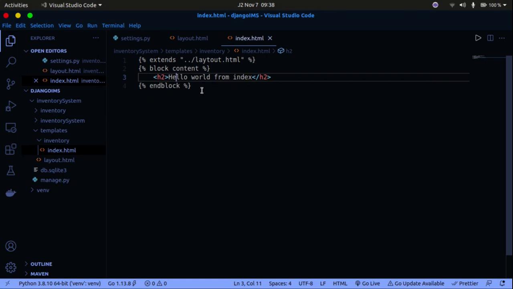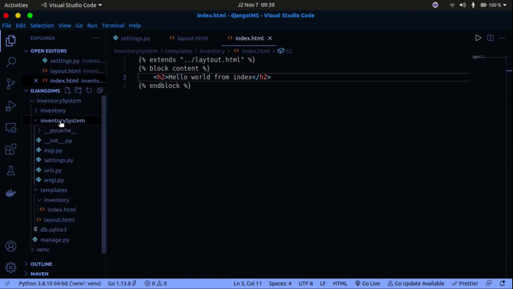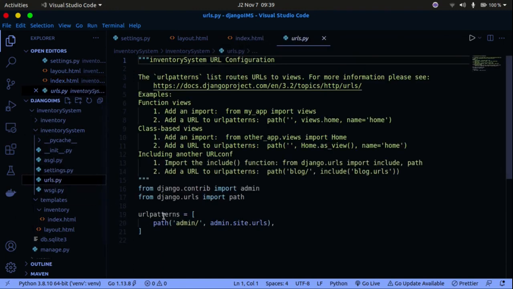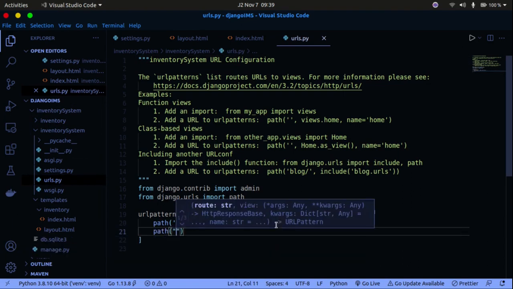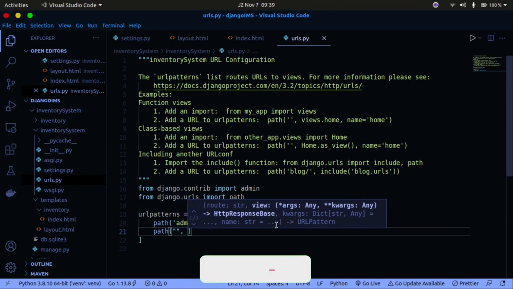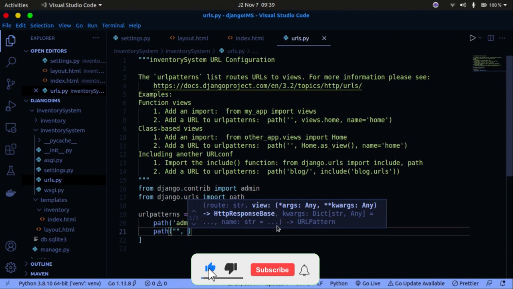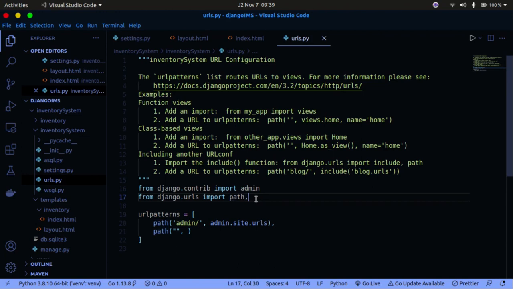Now that we have done that, how do we display our templates? I'm going to go into my inventory system folder and into my URLs. In my URLs, we will not refer to this app instead of our URL; we need to refer to this app instead of our URL. So you're simply going to say path, and you're going to specify the path. We're going to call this include. Now we need to import another library from here. We need to import include.